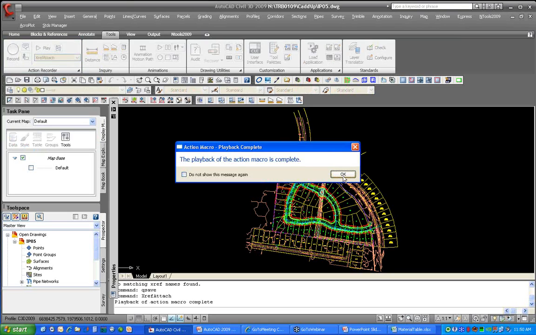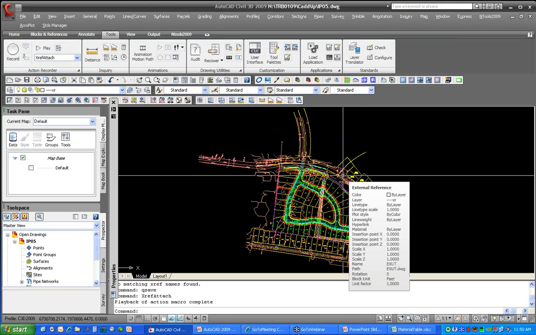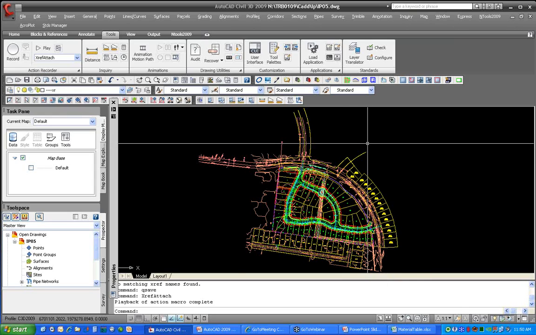So I did that in about 7 seconds. I got 8 XREFs attached. For those of you who were taking 3 to 8 minutes, you do 3 to 8 minutes on the first one, you record it, and then on all the subsequent files, you hit the play button, and it will play that back. All right, so that's my first macro I did.